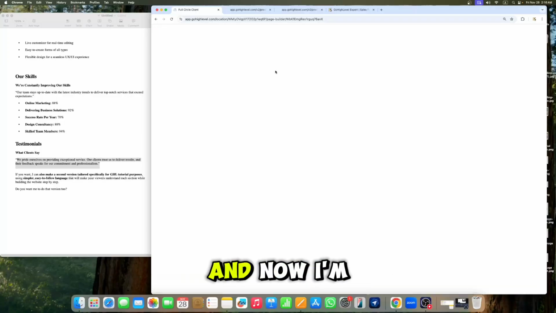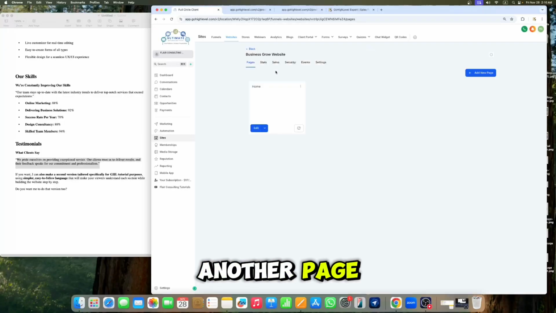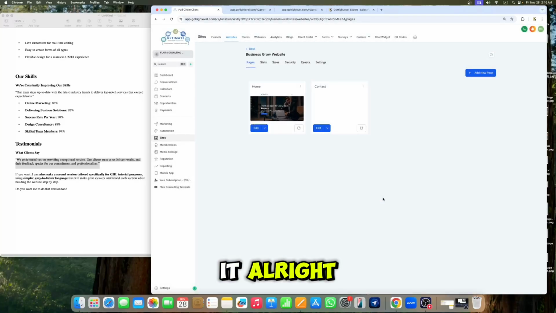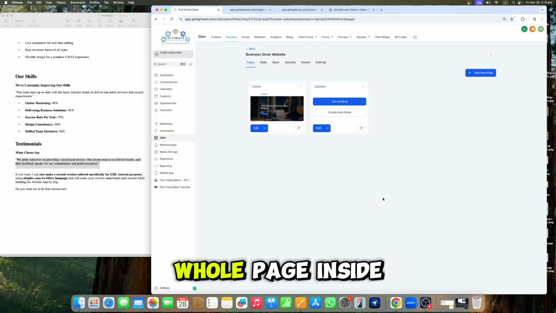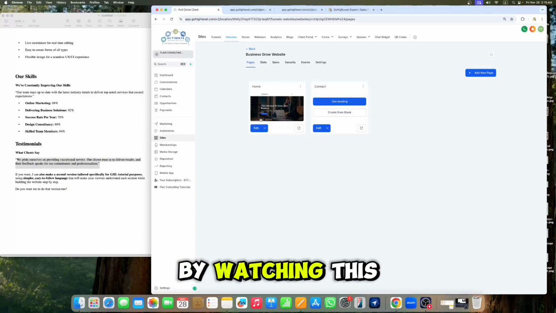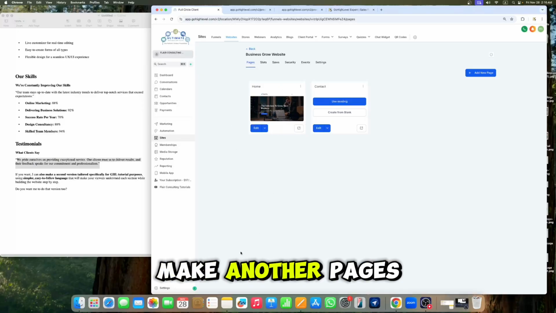Now I want to click on the back over here, and now I'm going to create another page. Maybe we can give it the name contact, and I'm going to click on create a new page. And now you know how you can build a whole page inside Go High Level, and you need to follow the same pattern the way I taught you in this tutorial. You can also go along by watching this tutorial. You can make other pages as well.